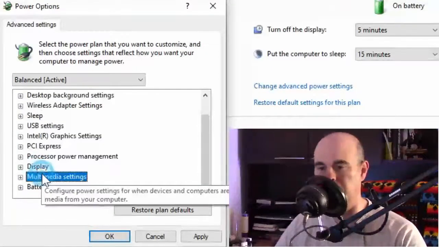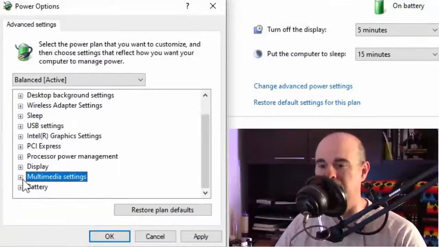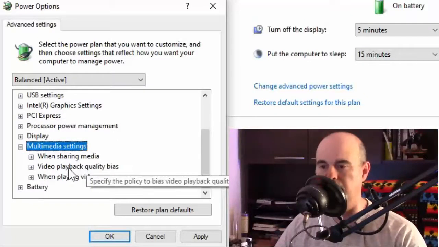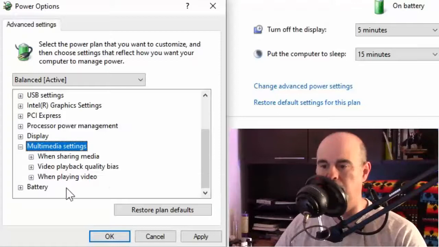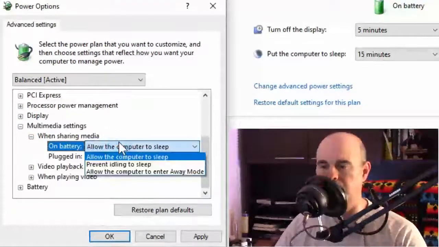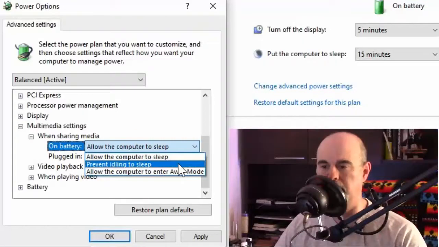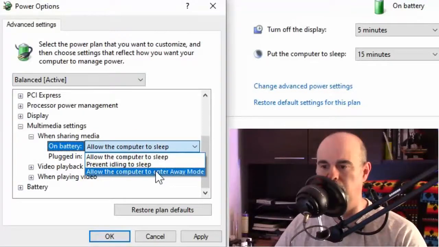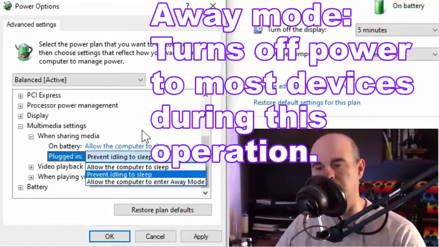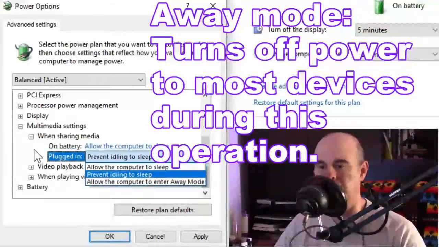We already looked at display, so multimedia settings, if we expand that, we see when sharing media, video playback quality, and when playing a video. There's a couple of options here to either allow it to sleep, prevent idling to sleep, or allow the computer to enter away mode. These options apply whether you're on battery or plugged in, and this is just when sharing media.